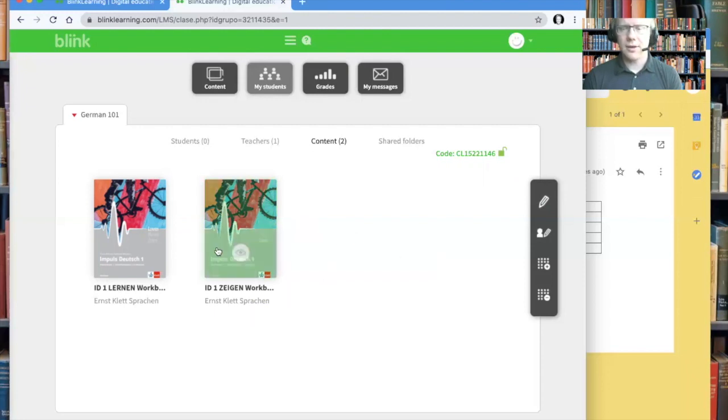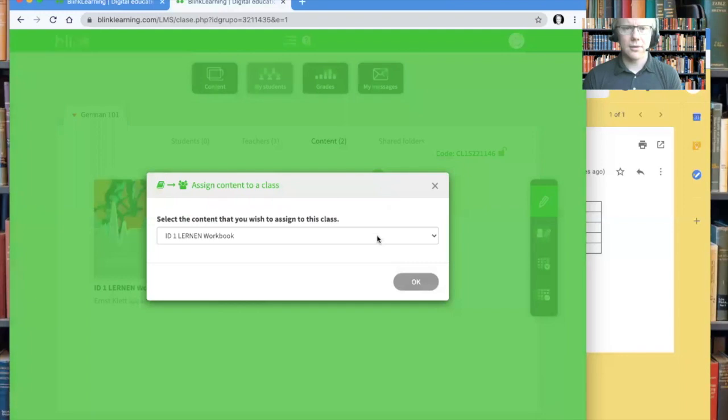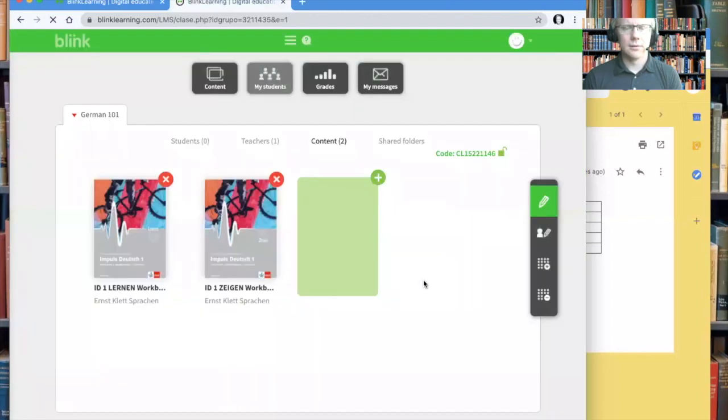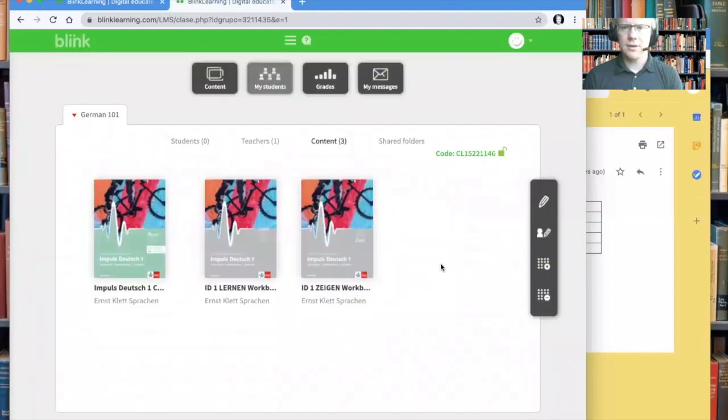It's important that we don't add any books to this course for which the students won't have a license. Any unlicensed product in this course is going to create licensure issues with the students. However, if I'm using the online bundle, I can add the online course book in the same way that I added the second book before. From the drop-down list, I'm going to select the Impuls Deutsch 1 course book and select OK. So if I'm using the online bundle, my course is now complete.